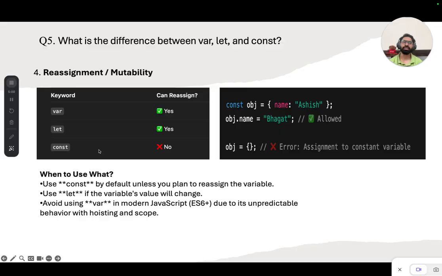If you don't have any plan to reassign a variable with a new value, then you should go with const, and use let if the variable's value will change. If you know that the value of that variable is going to change in future, then always use let. And avoid using var in modern JavaScript, I mean ES6 plus, due to its unpredictable behavior, like hoisting in scope. So you can go with let and const.